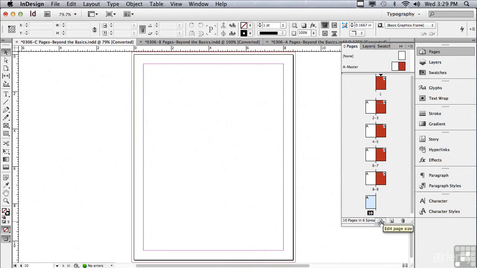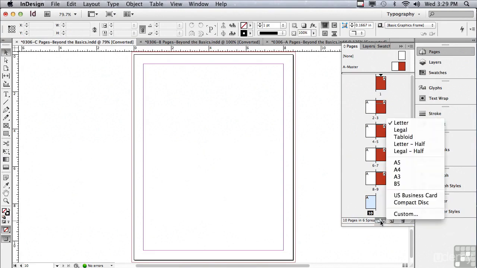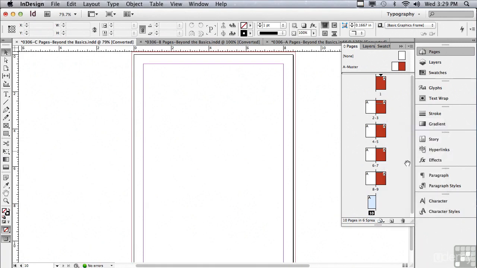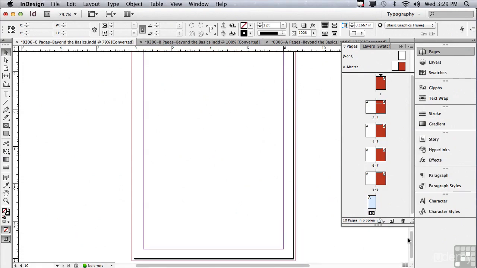And then when I click on the Edit Page Size pop-up menu, it gives me a bunch of standard media sizes, including letter, legal, tabloid, and a bunch of European sizes, and so on and so forth. I'm going to go to legal. Let's just see what happens. You can see, if I scroll down, that it made this page a lot taller. We're going to be talking a lot more about having different size and orientation pages in the same document in upcoming lessons. In the next lesson, we're going to talk more about the Pages panel and master pages.